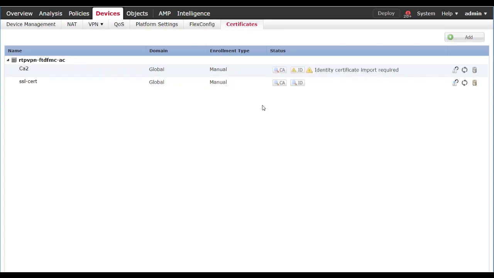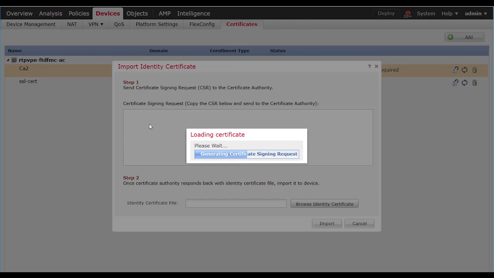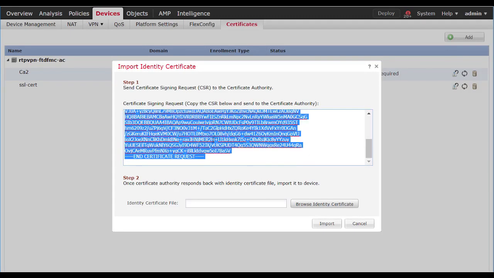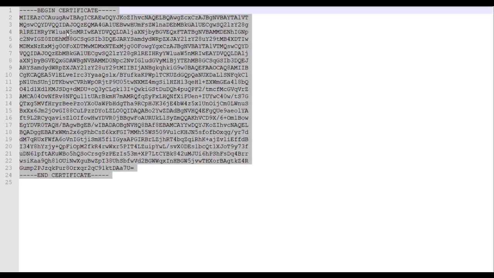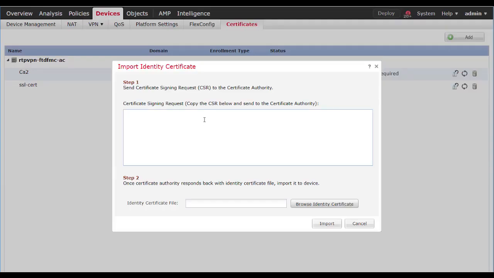And then we can go ahead and click on ID, click Next. This will generate a certificate signing request. We will copy off this information here, save it into a file, and also send it to our CA to get a new certificate. In the interest of saving time, I have already done this. So this would have been the certificate signing request that I had created. I'm going to paste that in there.